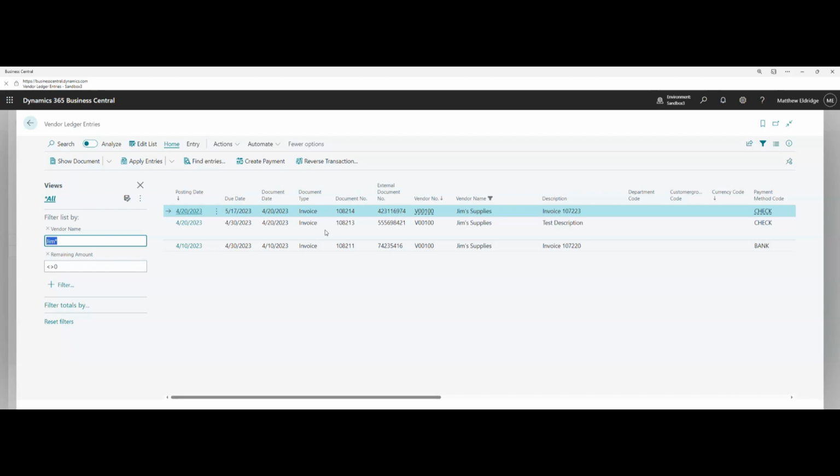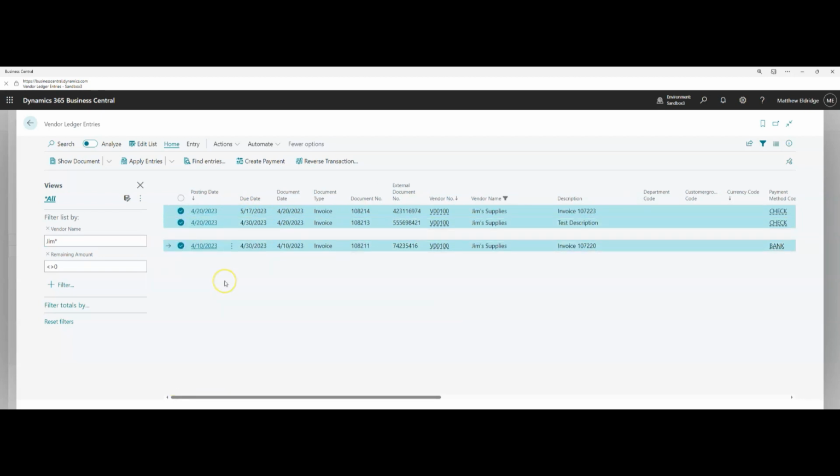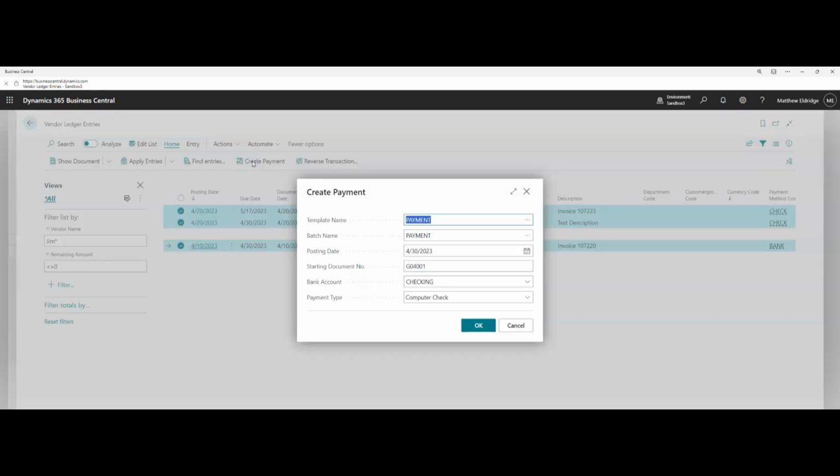However, I am ready to now pay these invoices. So what I can do is hit this little ellipsis and say select more. And I'm going to mark my 3 invoices. And now I'm going to select create payment. So now it's going to pop up and say my template name is payment, my batch name is payment, my posting date is my system default date, which is fine.